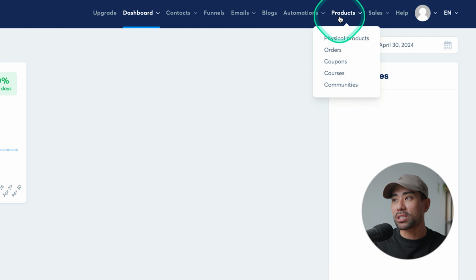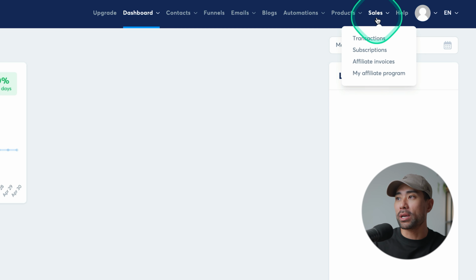And there's also products where you can create your physical products, you can manage your orders, create your coupons, create your online courses and communities or groups too. And this is where you can see all your sales, transactions, subscriptions, and set up your own affiliate program.